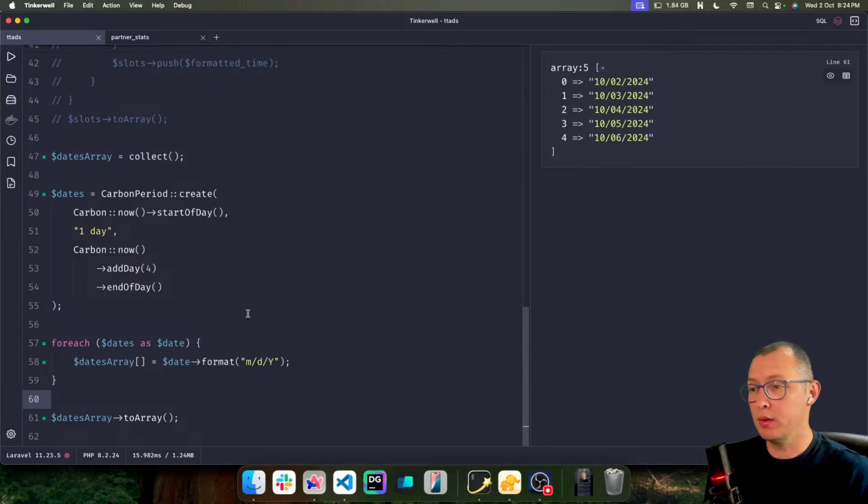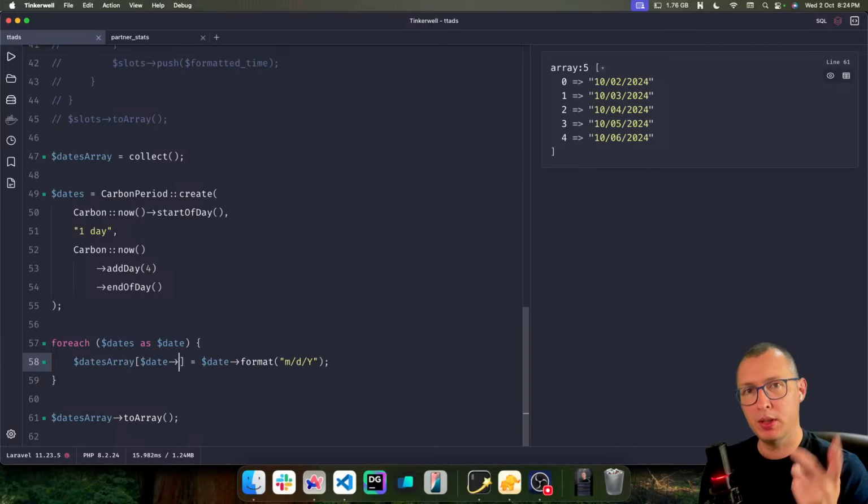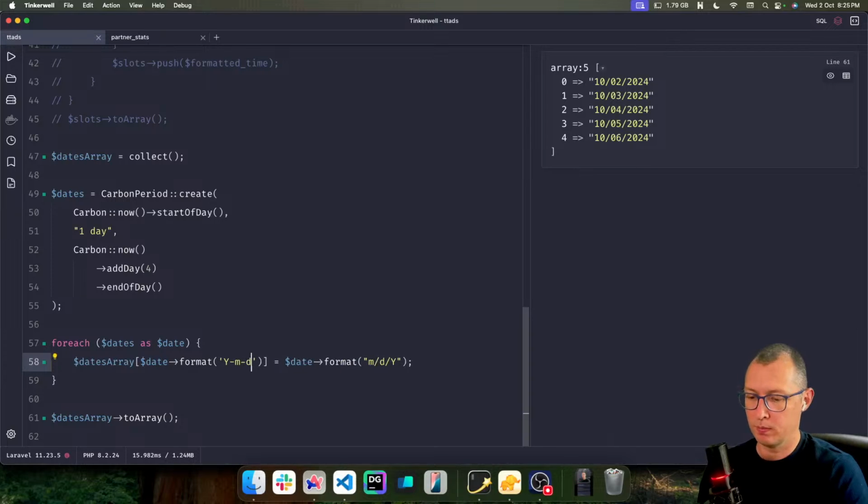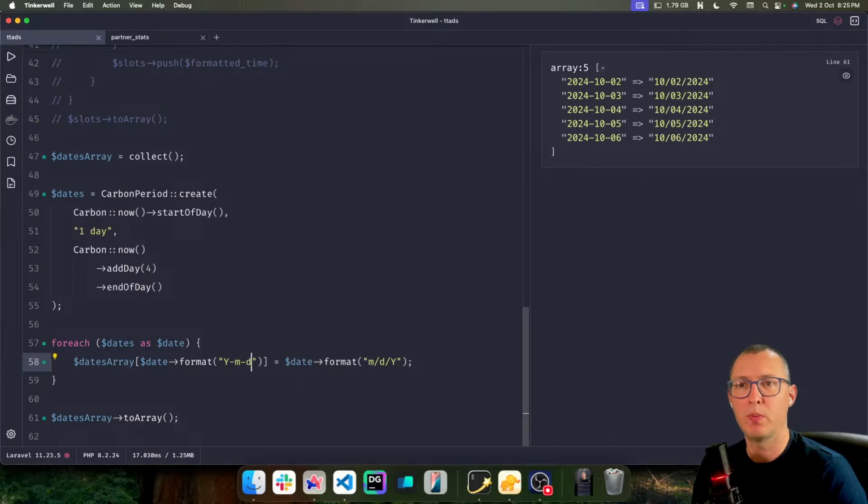So now instead of doing that, I can maybe do for the key date, put in the actual date that I needed for the database. So it'll be formatted as year, month, day. Like so.